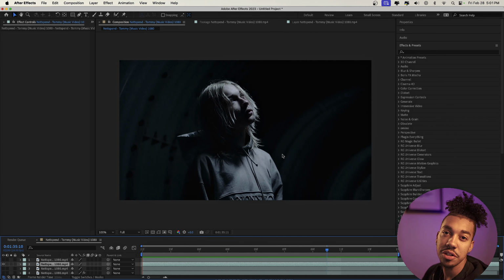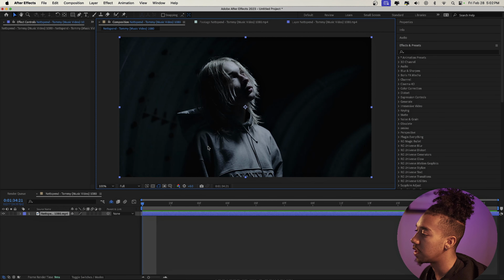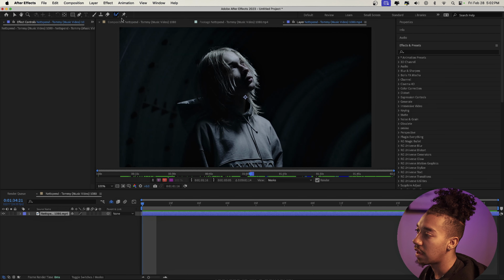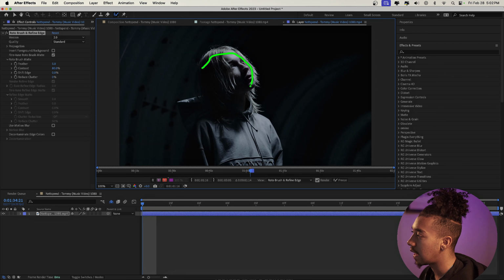So this is the clip I chose to recreate the effect. The first thing we have to do to create this X-ray effect is rotoscope out our character. Let me show you how. To rotoscope, you can't do it within the composition. You basically want to double click on your layer right here. We can do Alt W, Option W, or you even have the roto brush tool right here. You can select it manually. You want to select everything that's part of what you want in the rotoscope. In our case, it's our subject Nettspend.